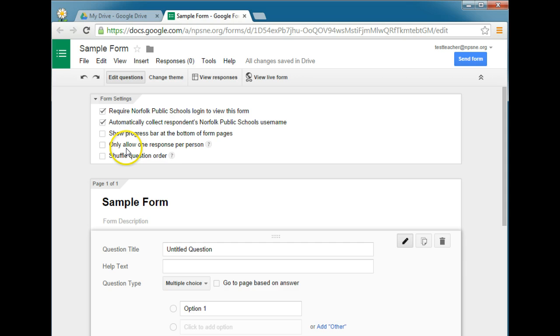The next option says only allow one response per person. If you check this option, that means only one response per Google account will be recorded. So again, you have to have a Google account in order for this option to work, but when you check it, only one response per Google account will be recorded.